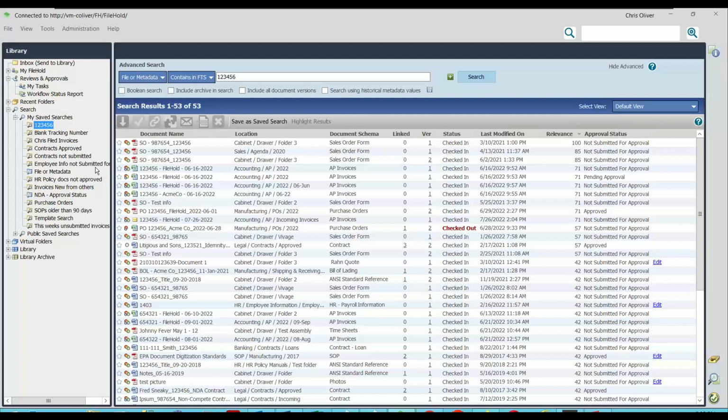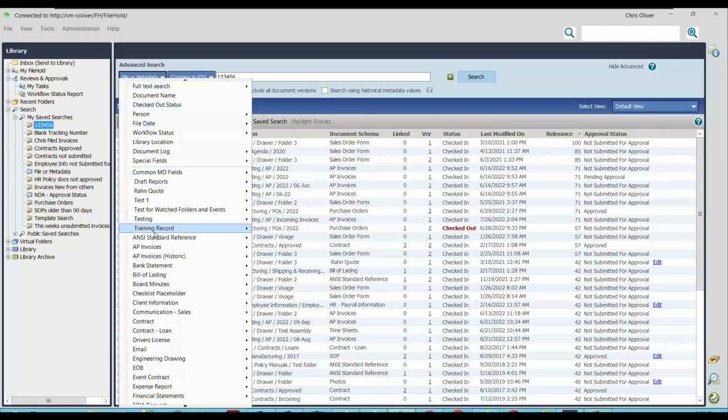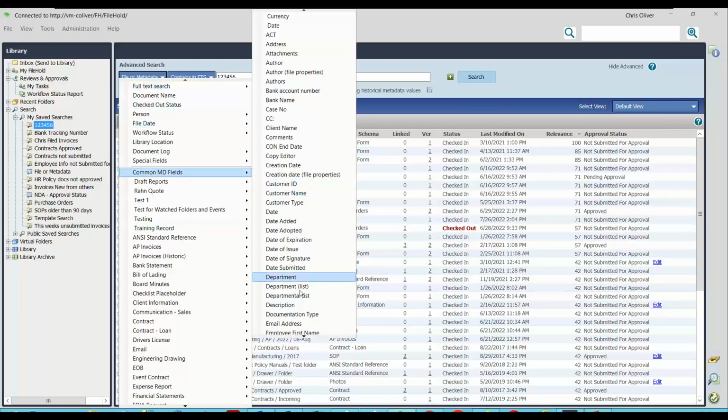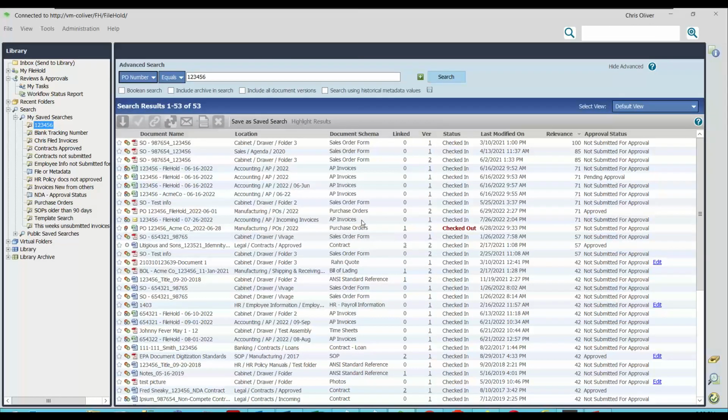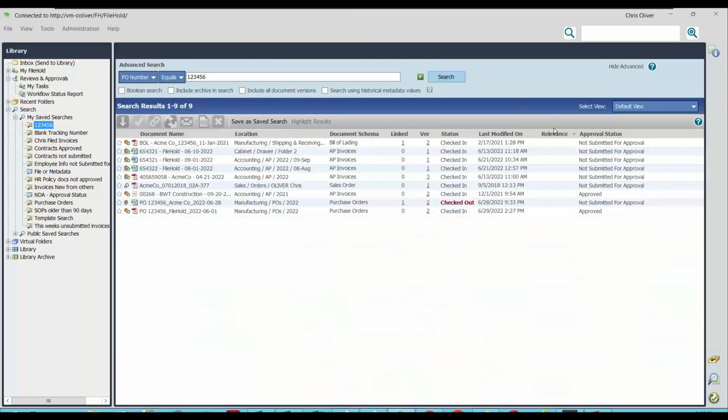Let's get to something a bit more specific. Let's say that instead of searching the entire system for that, there's a particular value I want to search for. So I want to take advantage of my advanced search mode here. I'm going to go over to my terms, and I'm going to change this down to my common metadata fields, and I'm going to scroll down until I get to my PO number. So now we're going to choose our PO number, and we're going to run that search again.